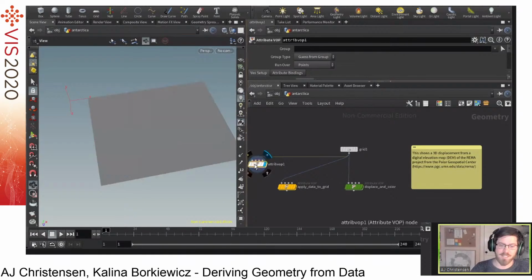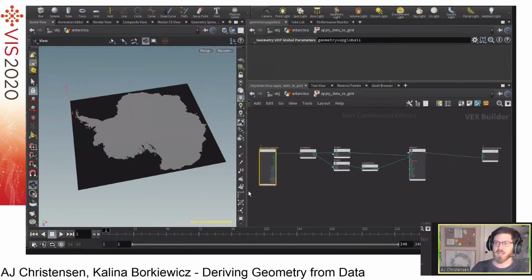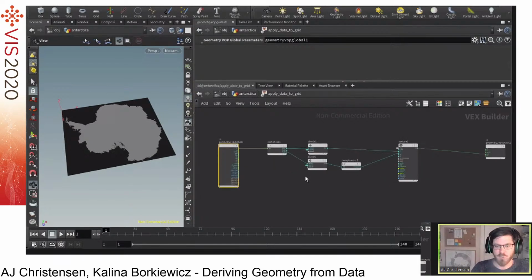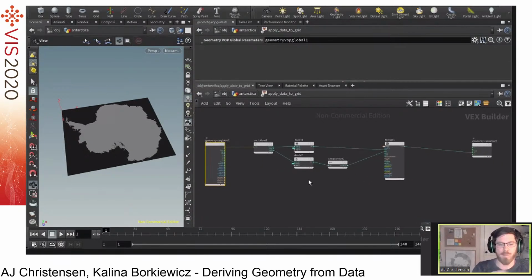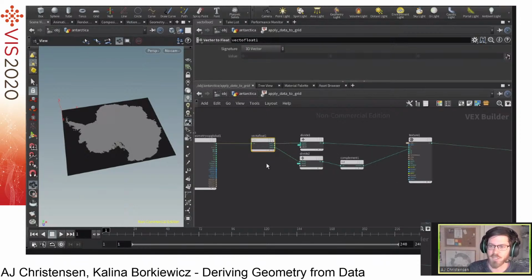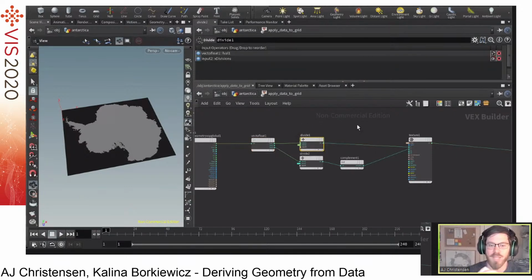But if we go back into the apply data to grid attribute VOP, what you can see we're doing is applying color to every point based on a data set. The way we're doing that is we are piping the position into a vector to float node, and that's separating the 3 components of the position into their XYZ components. And then we are dividing each of those by the resolution along that axis. And those little knobs I'll come back to in a minute.